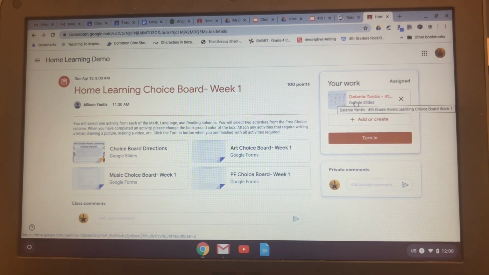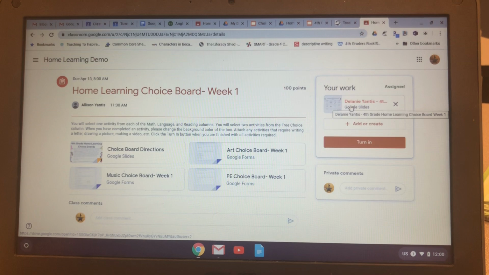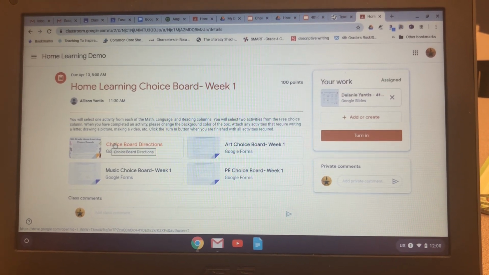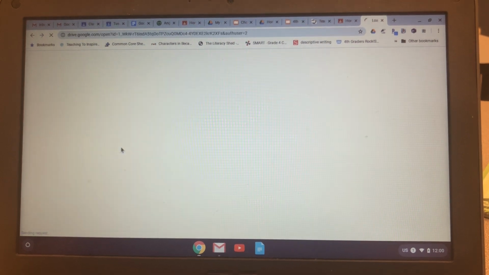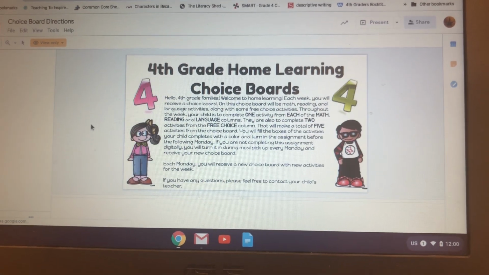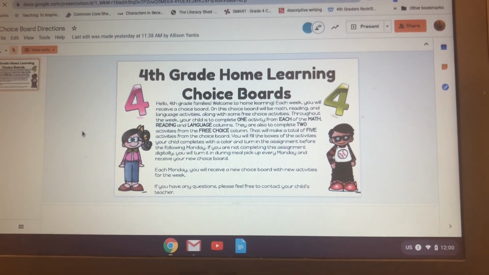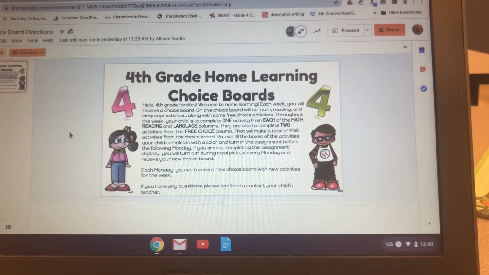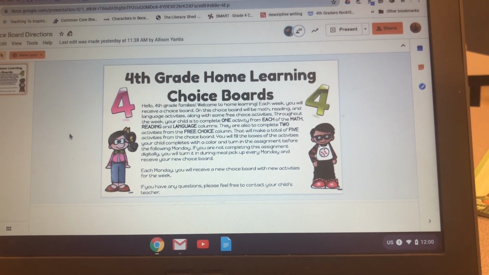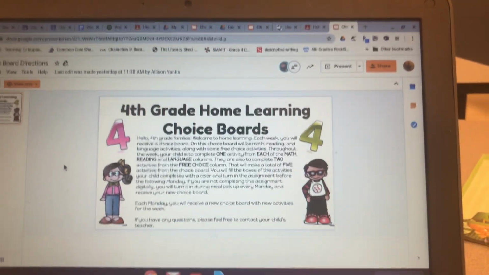Each student gets their own copy, so it sits over there on its own, and we will get to that in just a minute. In order to understand how this choice board works, I would click on the choice board directions and a window will pop up. This is a document. It says, hello 4th grade families. It really just explains the choice board. It says you have a column of reading activities, a column of math activities, a column of language activities, and then a column that says free choice.